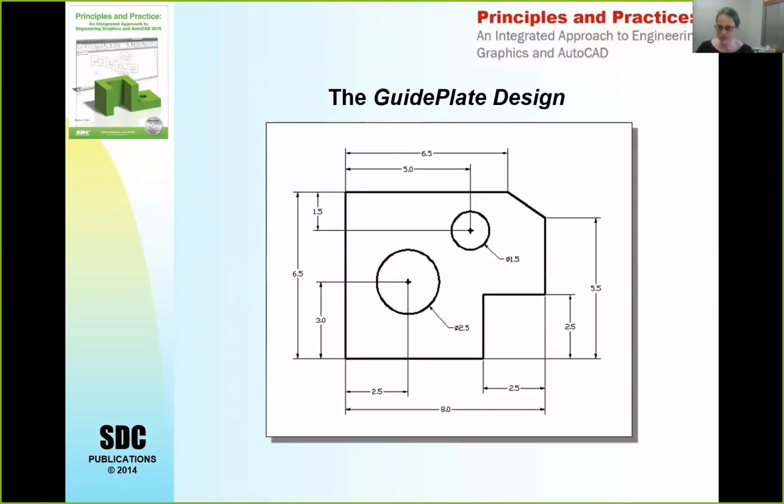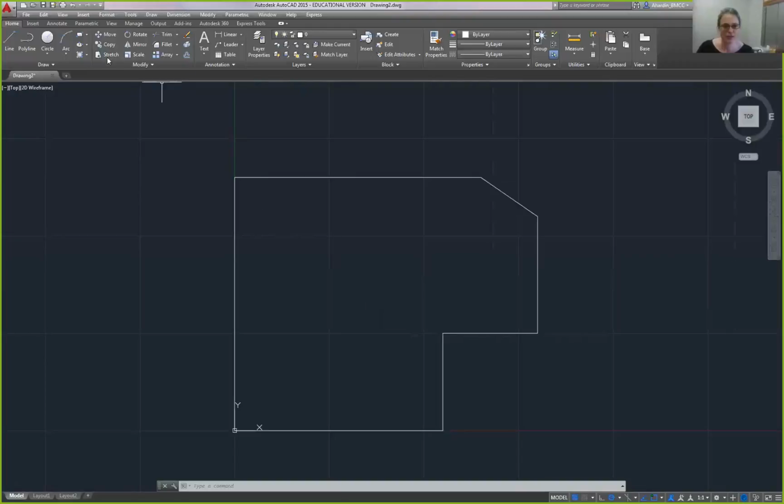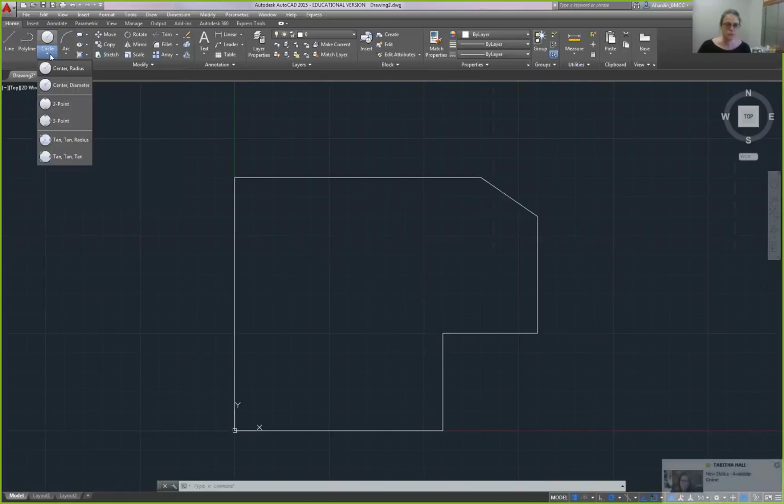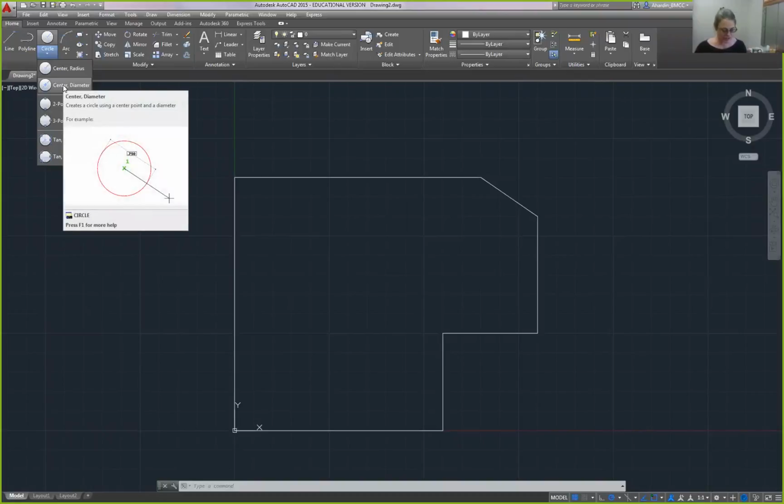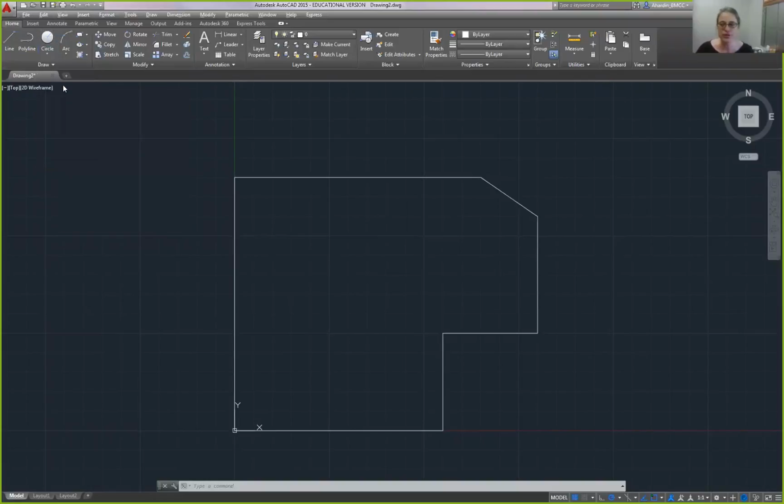We need to put in a couple of circles. We can do that with the circle command. Now on the circle command, when we drop it down, we can see that there are a variety of ways to draw circles. And in the next chapter, we'll talk about some of these others, particularly drawing circles through specific 3 points. But for now, we are just going to use the center and diameter circle. And the reason we are using the center and diameter circle is because that is how our circles are dimensioned.